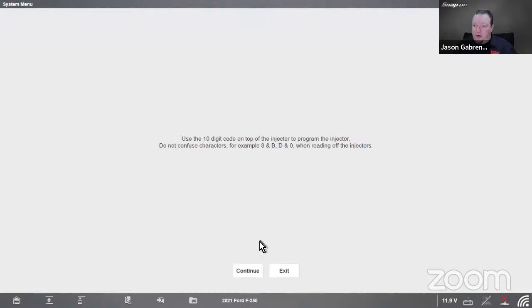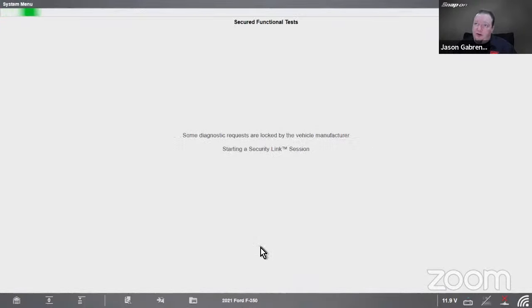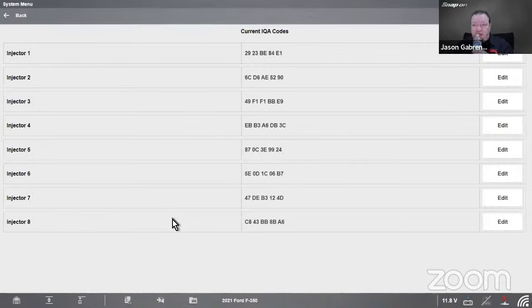Use the 10-digit code once again. Don't confuse it. Here's the new ones, or here's what's in there already. Oh, by the way, that's a security link session. So I have to be hooked up to Wi-Fi to log into this and to make sure my tools register, because this is sending a command to the computer, and they want to lock those behind security. So that's one of those newer security link capable Fords that you would use that for.